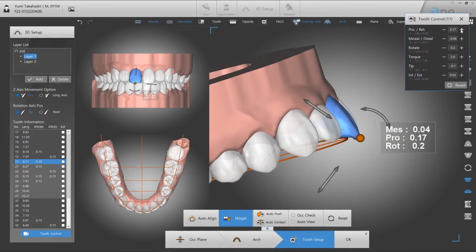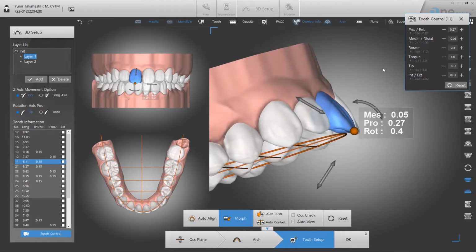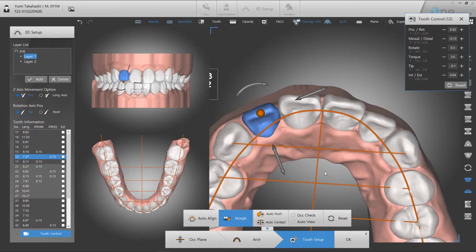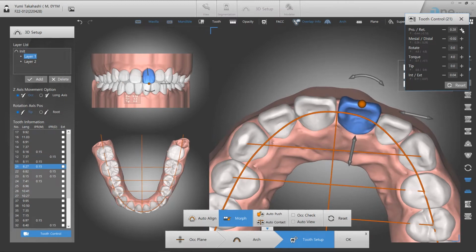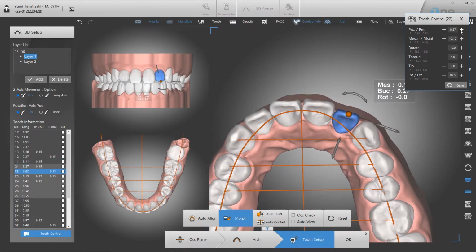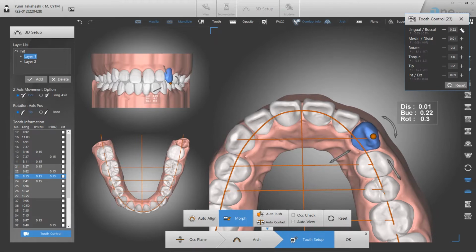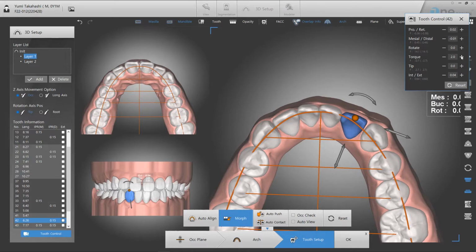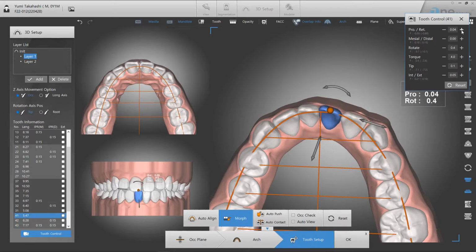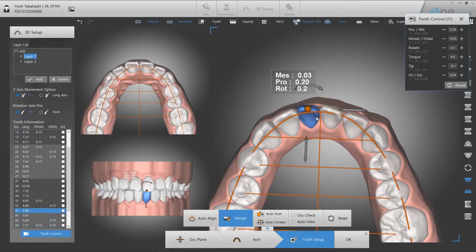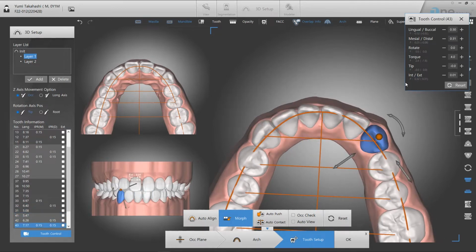In Layer 1, we proceed with expansion in the maxilla by applying plus torque. Tilt the labial side to make an undercut so that it can act as a support during extrusion. The mandible was also expanded by applying plus torque and labial bodily movement.